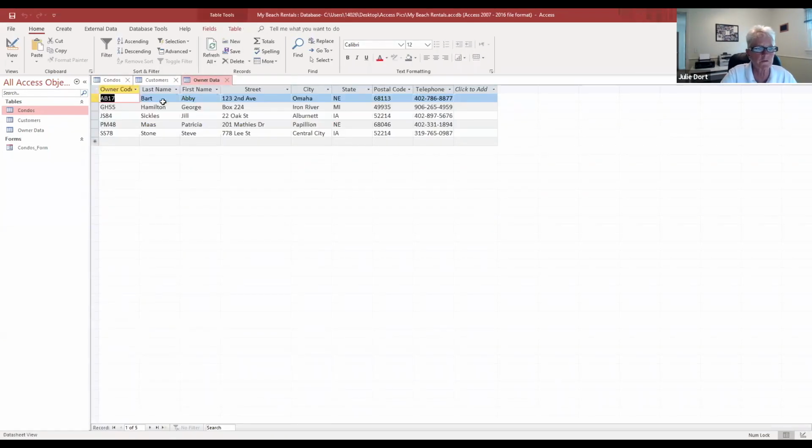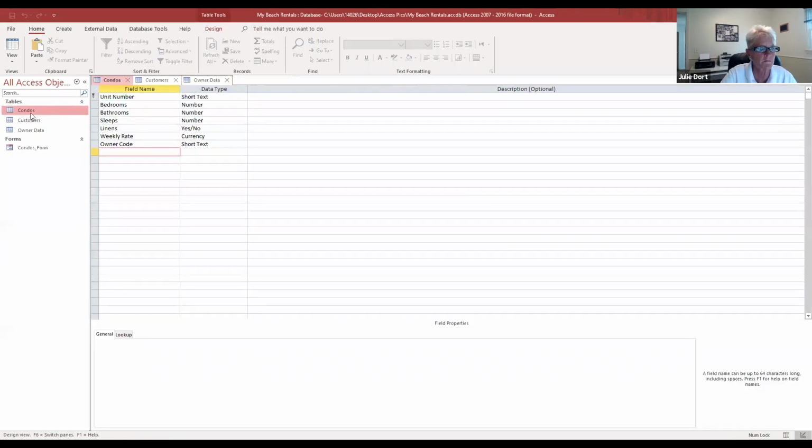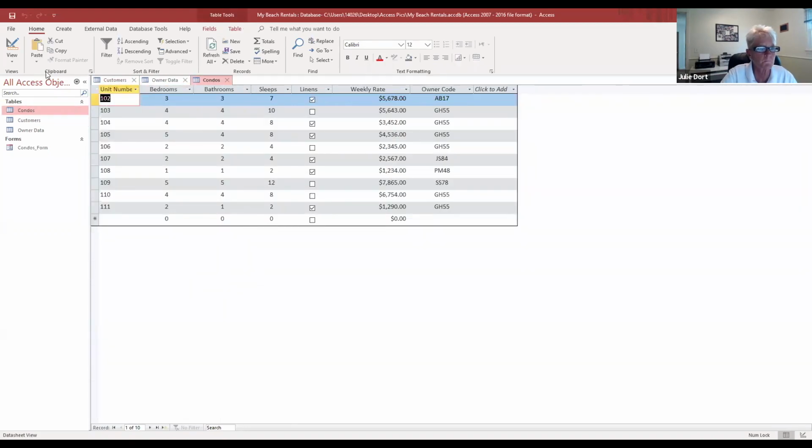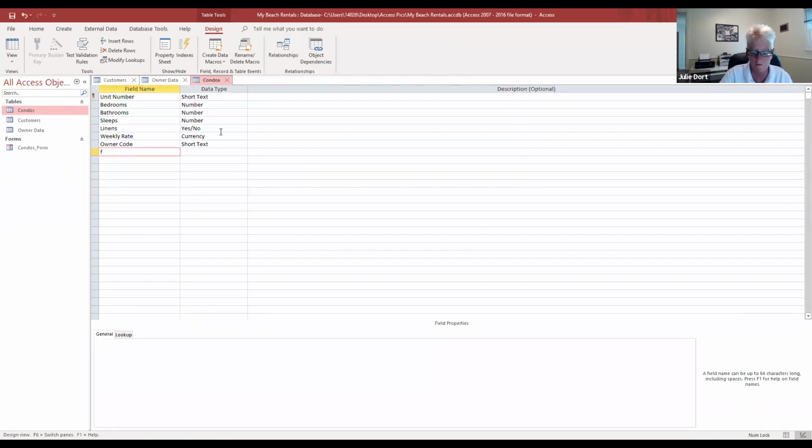Go ahead and close this. Now let's go back to condos. Okay, sometimes if you have something open or in the edit mode, that will happen, that it won't allow you to move between screens. So that's what I was dealing with just now for a couple of seconds.